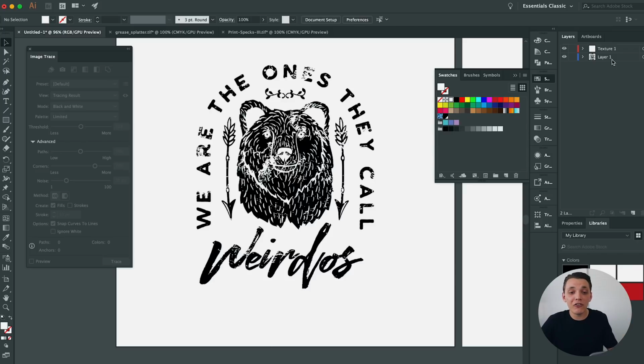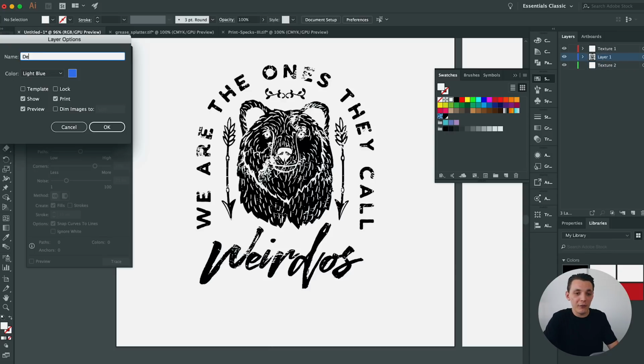Now we have one more texture to add. So before I even go grab that other texture, I wanna create one more layer, and we're gonna name this texture two, and we're gonna actually drag that below layer one, which is our design. So we can name that design.